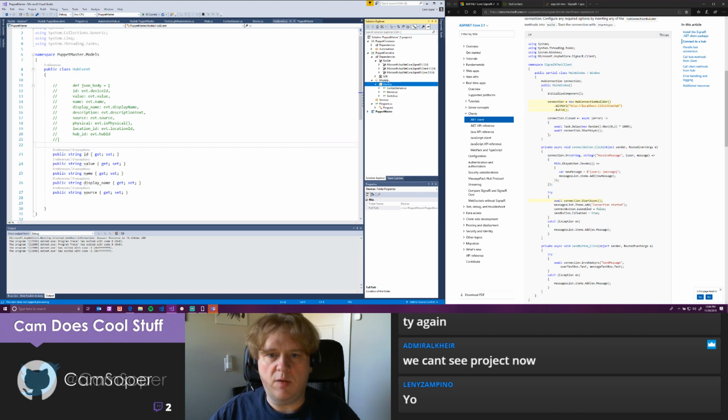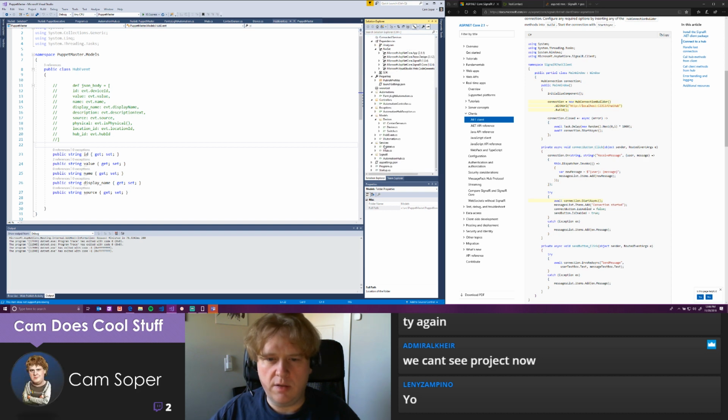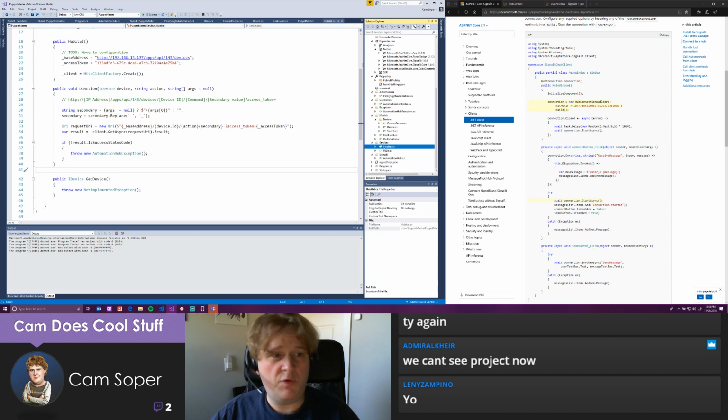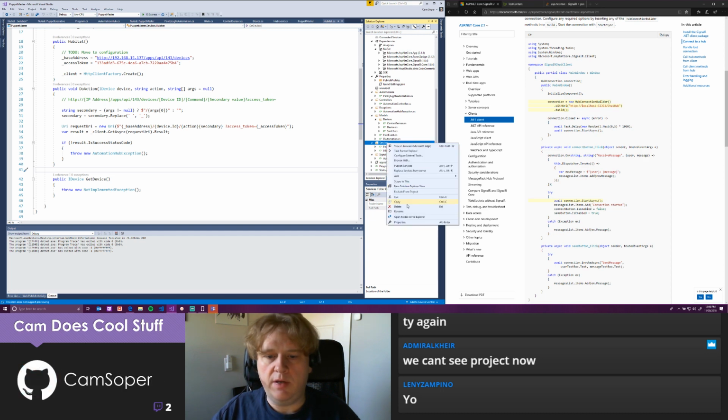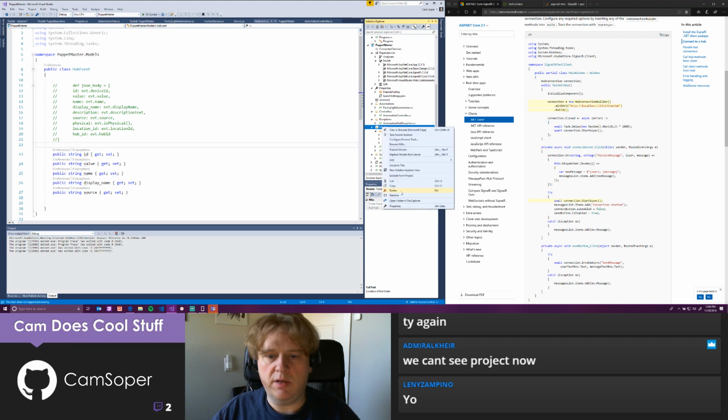Yeah, I know. I did that on purpose. Models, and then I don't need to inject this anymore either, but I will need it later on. So let's put that over there too. We can go ahead and kill it in the web API. We can kill the models in the web API.